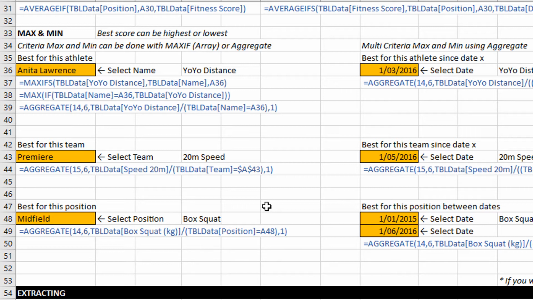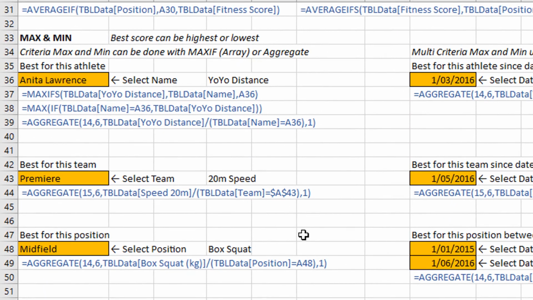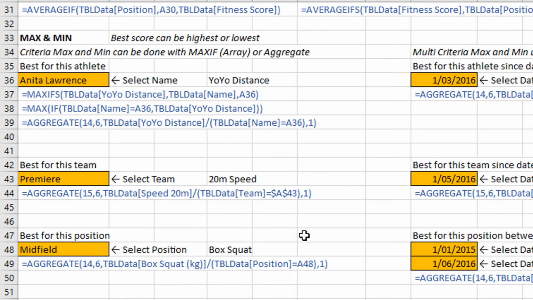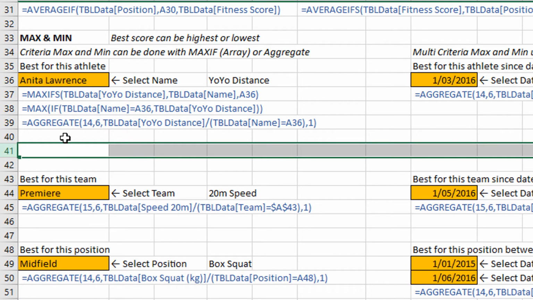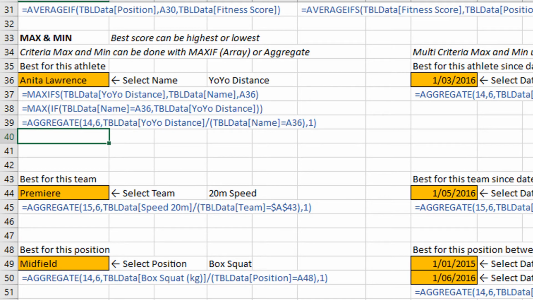If you're using Excel 2016, you've got a couple more options than if you're not. A formula was introduced that is called MAXIFS, and MAXIFS allows you to do exactly what it suggests. It's like AVERAGEIFS and COUNTIFS and SUMIFS. It is telling you that with certain criteria, what is the best score. Let's have a look at it. I'm going to put it underneath here. Inserting a row might be sensible. Let's go through these three examples.